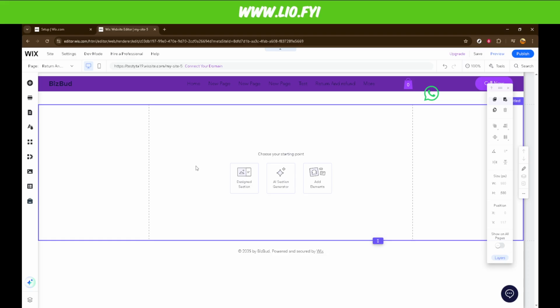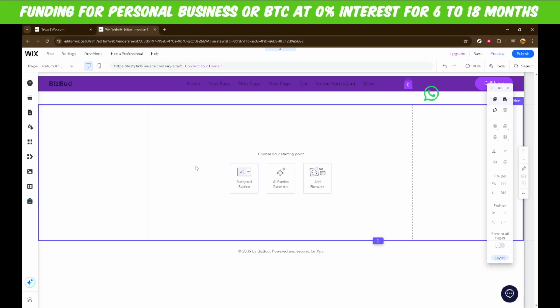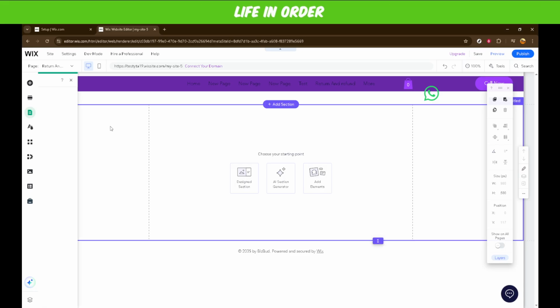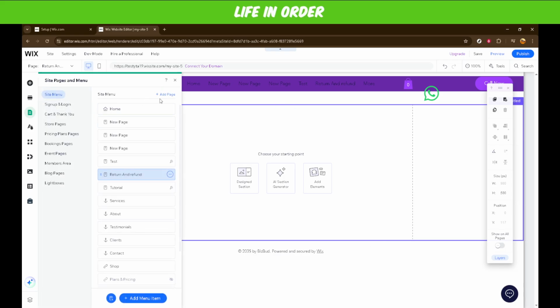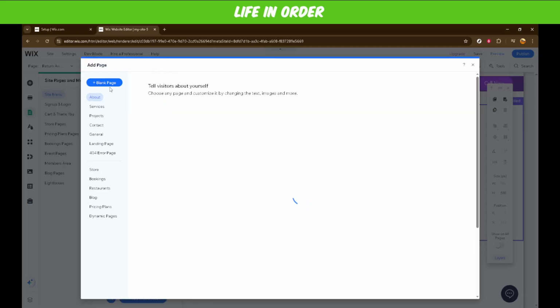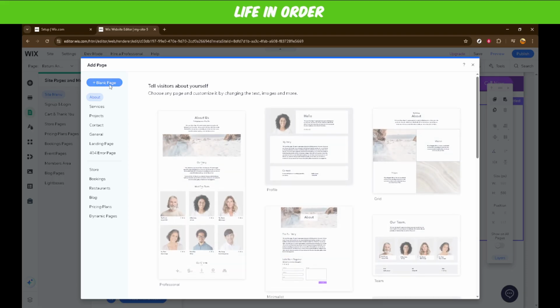After selecting Add Page, you'll see a list of various templates to choose from. However, since we are creating a custom policy page, go ahead and click on Blank Page. This gives us a fresh slate to work on, enabling us to tailor the page specifically to our needs without any pre-existing content or formatting.